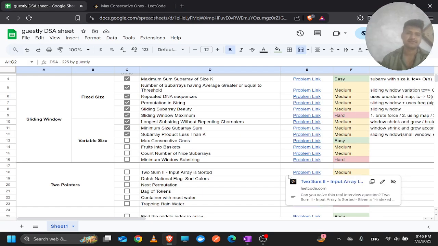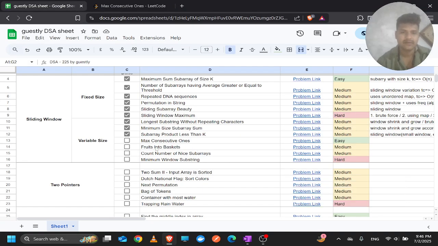Hi everyone. So today we are going to solve the fourth question, that is maximum consecutive ones. It's an easy problem. We can solve this without the sliding window, variable size sliding window method, and we can also solve it with the sliding window methodology. So let's see what the problem says.